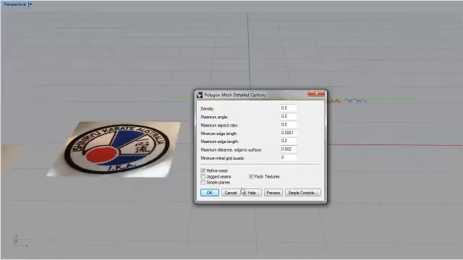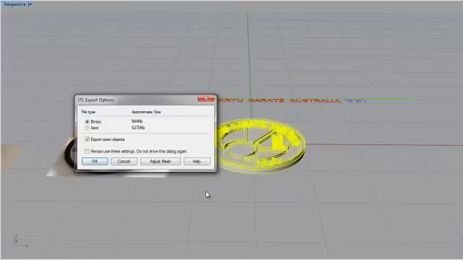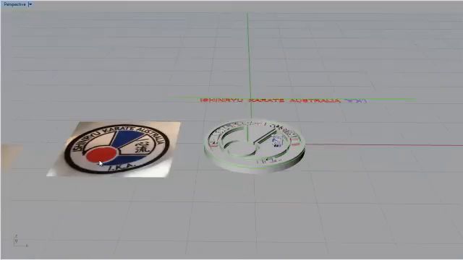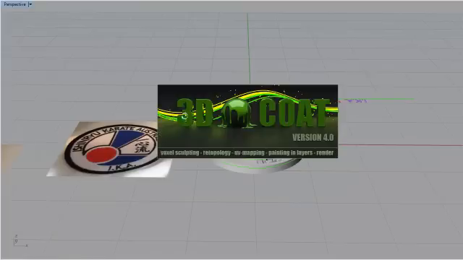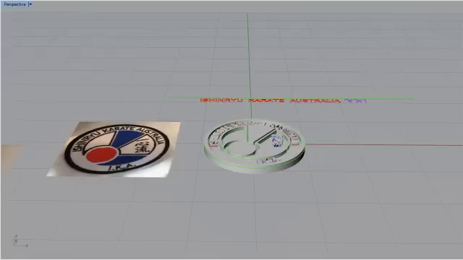Untick the one that says pack textures, and this will always stay like this from now on. Click OK. Click OK. Alright, now I'm going to start up 3D Coat for you. Now this is a little bit more difficult, so I'm probably going to have to show you how to use it.